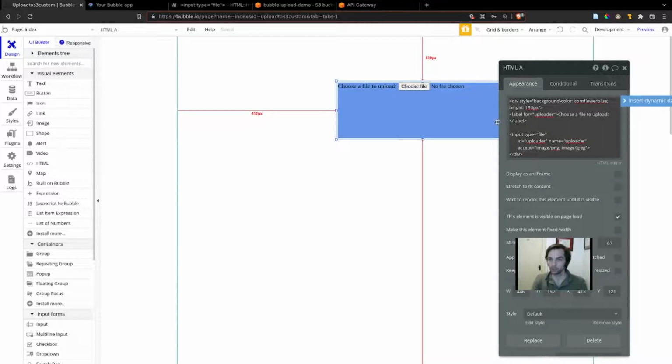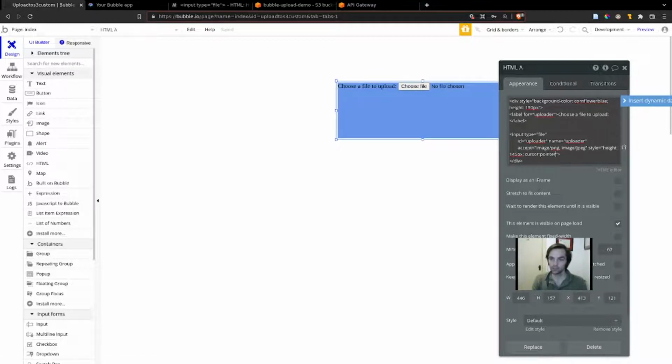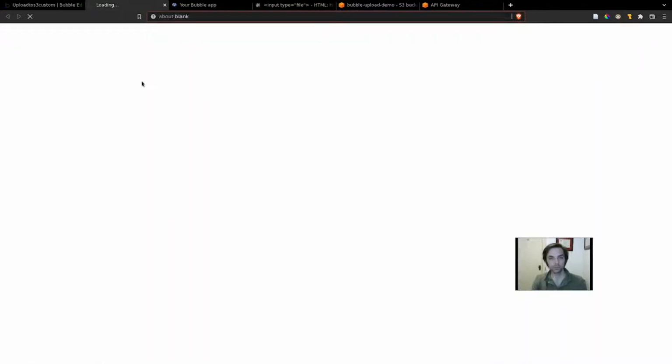And then you might want to style the input element a bit as well. So this div is not an input element. So you might in here do the same thing. You might say style equals, and then height, say 45 pixels. And then also you could say cursor pointer. This will turn the mouse pointer into a hand when you hover over it. So we'll see what that looks like right now.